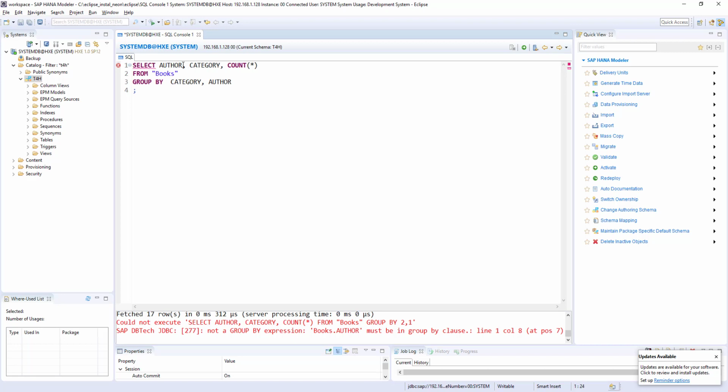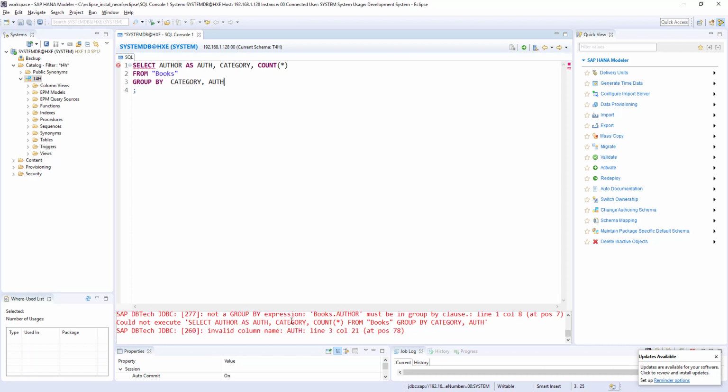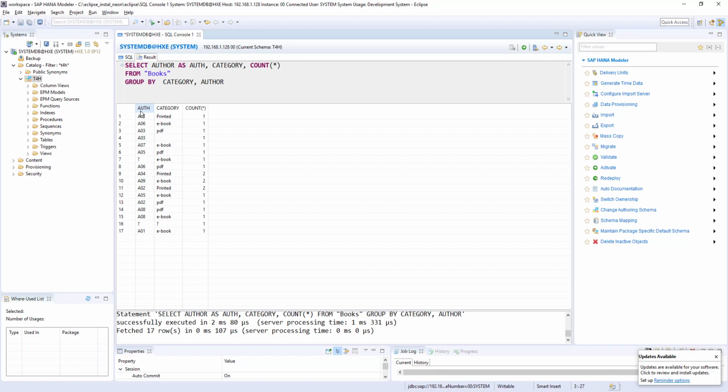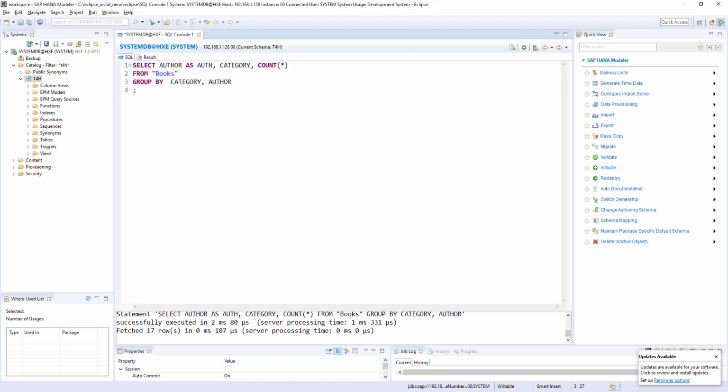Similarly, if I maintain aliasing for this as auth, and then I use the alias name here, it will not allow. It will give the error again, invalid column name AUTH. So aliasing should not be there. You can use aliasing, but in the group by you should use the actual column. So we got the alias name here, but in the group by the actual column name should be there.